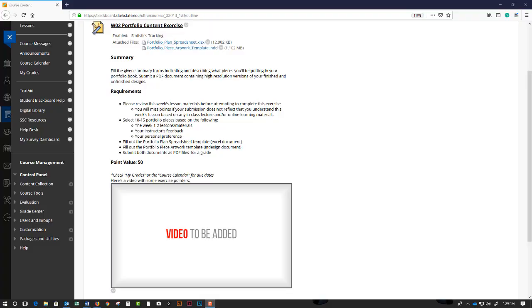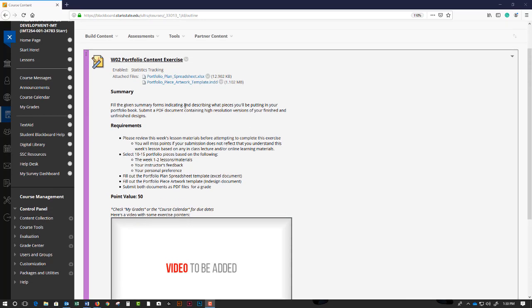For this assignment, we're going to be collecting all of your information regarding your portfolio pieces and putting them into two separate documents. One document is simply a summary of all your projects that you intend to finish, and the other one actually has visuals. Let's go ahead and open these up. By the way, this might be used in future semesters, so don't be surprised if things have changed slightly.